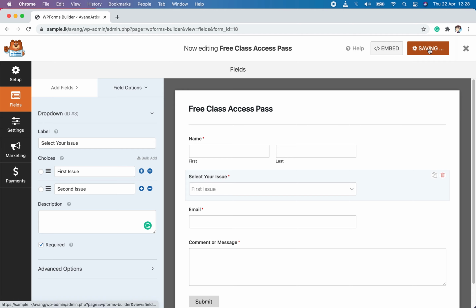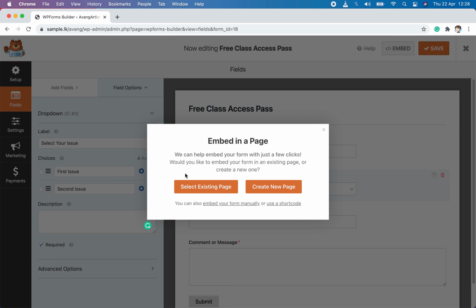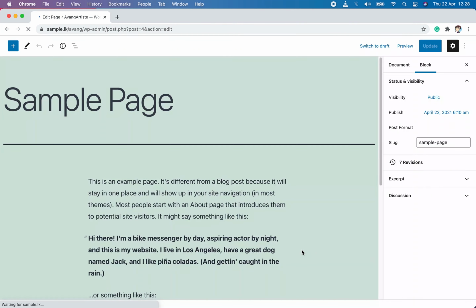Then we can save the changes that we made, and by clicking on the embed button, we can add this form to a page. We can choose an existing page or create a new page. When we click on the existing page, we can select the page that we are going to embed this form in. Click on the Let's Go button and that will navigate you onto the selected page.